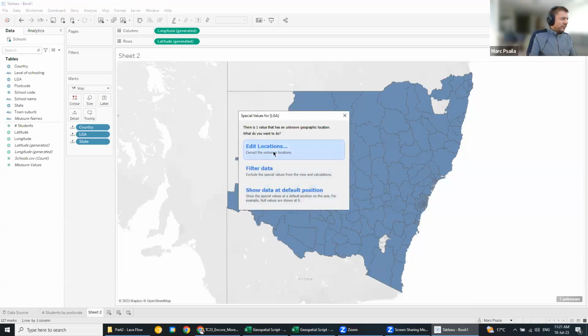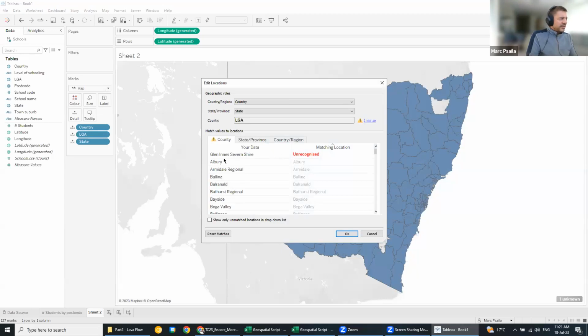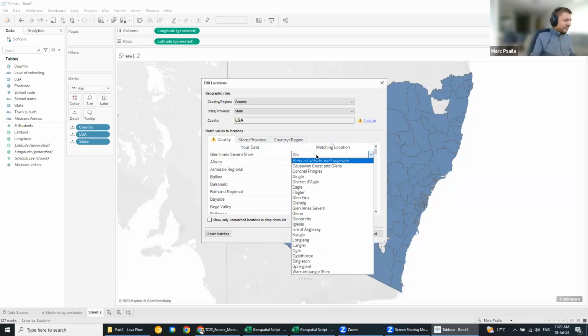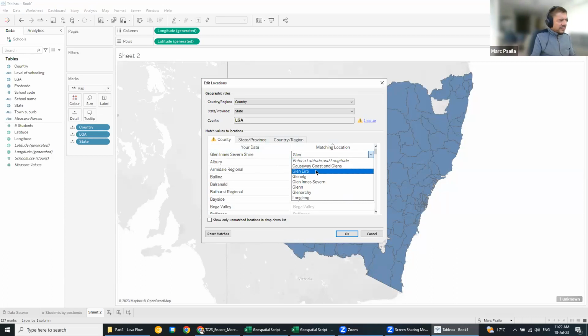To fix the second issue, I just need to go back on unknown and then go to edit location. Essentially, when you get this kind of issue, it means that the way it is spelled in the dataset does not correspond to what is in the Tableau dictionary, so I need to fix that. You can fix it at the data source level, but you also have the option to do it at the Tableau level. I can just type something like Glen, and the system will find out which one is the closest.